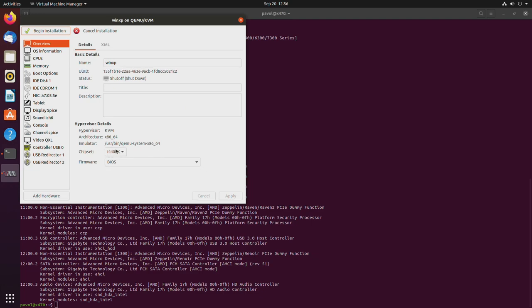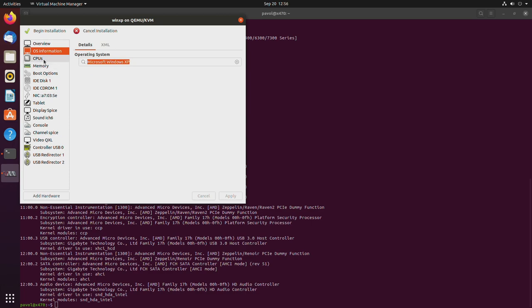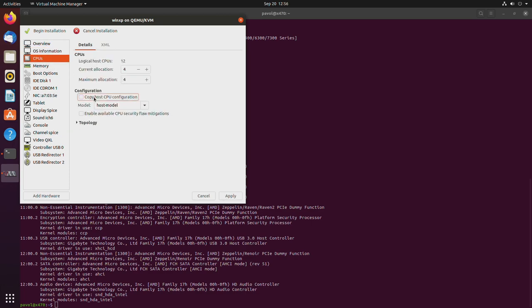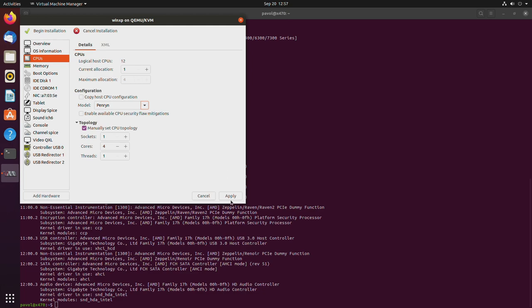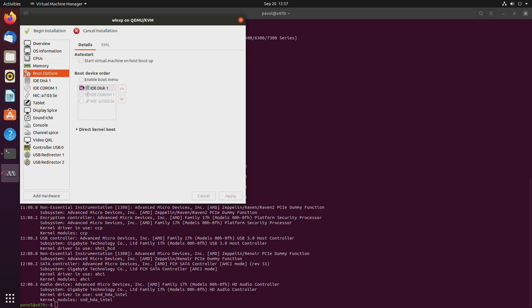Okay, so I recommend sticking to the i440 chipset, and you'll be using BIOS, not UEFI, for this one, just because the support in Windows XP isn't there for UEFI. Now, CPUs. You can leave it be, or you can change it right here. Let's give it 1 socket, 4 cores. You can even change this to something more contemporary, like a Core 2 Duo, and allocate all 4 cores, not only one of them. So that should be good. Memory, boot options, let's boot from the CD-ROM drive. We can leave this one checked.